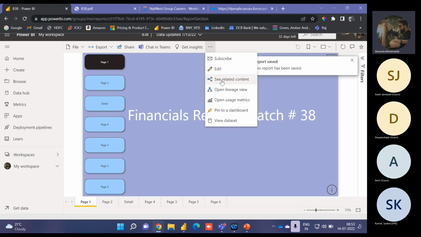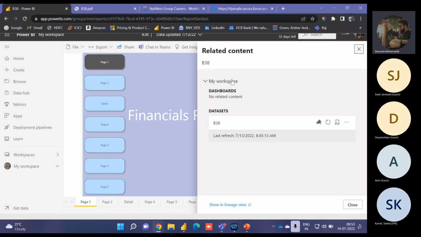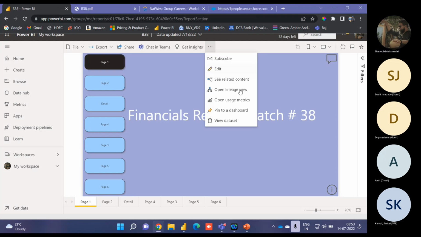Then See related content is the same thing as the lineage view. We saw the lineage view, right? From what all data sources is the data set created? From the data set, what are the reports that are created? So I can say see related content. I can see that from the batch 38 data set, this report is created. I don't have any dashboards currently from this report, so no related content. Usage metrics we have seen.